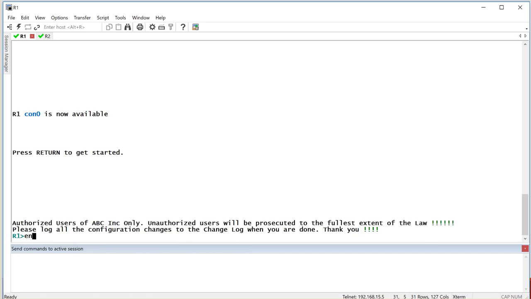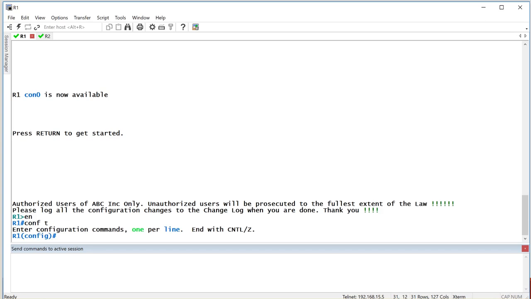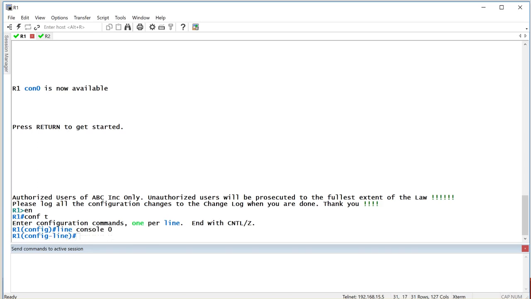You go into the privilege exec mode, and from there I'm going to jump into the global configuration mode. In global configuration mode, because I want to configure my console port settings and control who connects in through the console port, I'll go into line console 0. Again, you could abbreviate and say line con 0, but the full command is line console 0. There's only one console line, so that's the console port we're talking about.